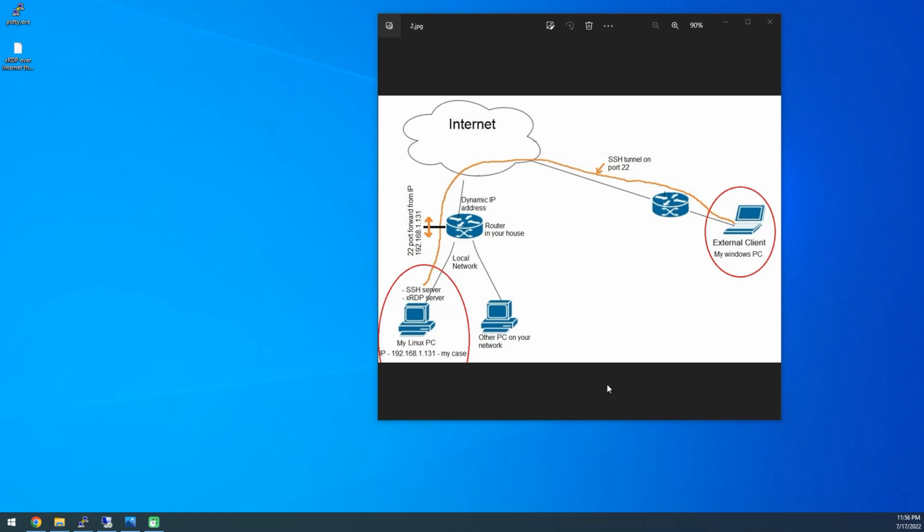Hi, let's see how you can securely access remotely your Linux machine from anywhere on the internet, and not only inside of your network. First, let's see how the PCs are connected to the internet. I use this picture to exemplify that. My Windows PC has the name external client, and from there a tunnel will be created through SSH port 22 to my Linux PC.